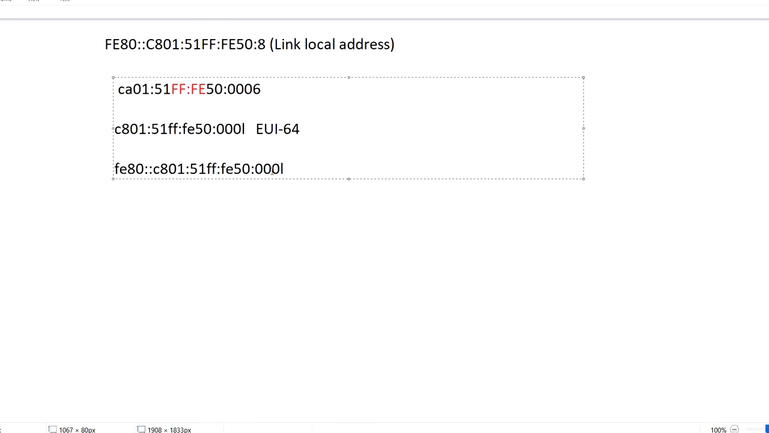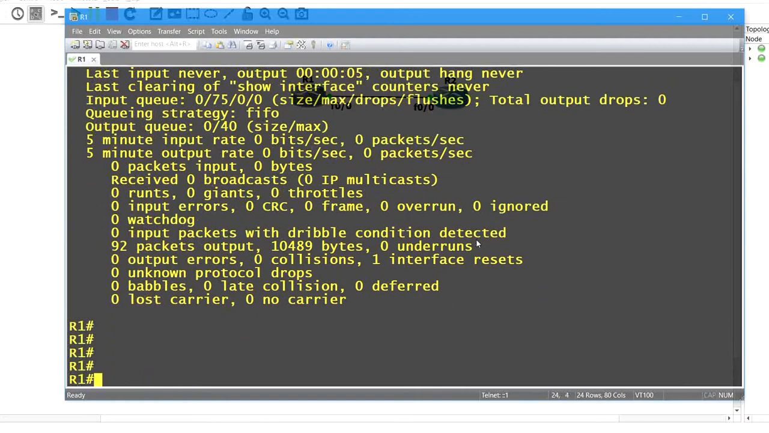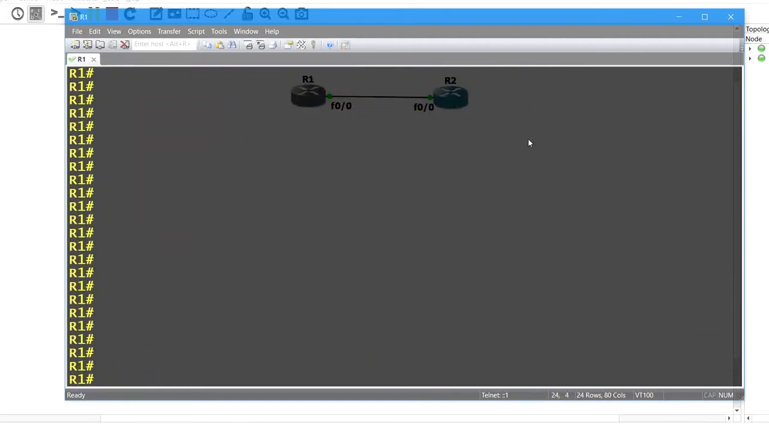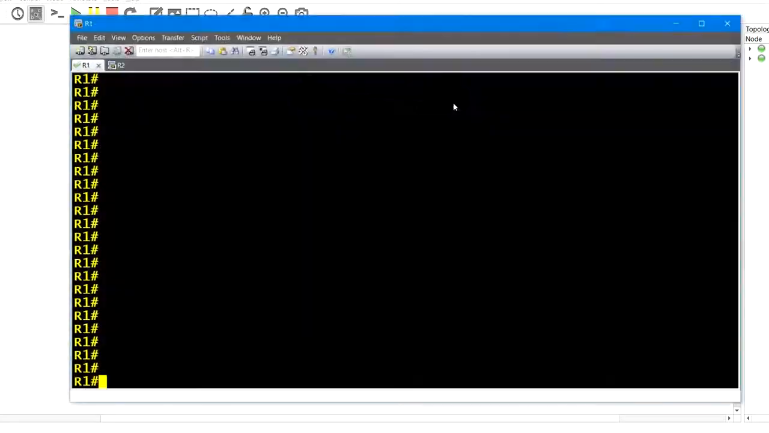C810, and guys, you can see, is there any difference between these two addresses? Both are the same or not? So this is how you will calculate the link local address. And let me access R2 as well, and let me configure an IPv6 address on R2 also.